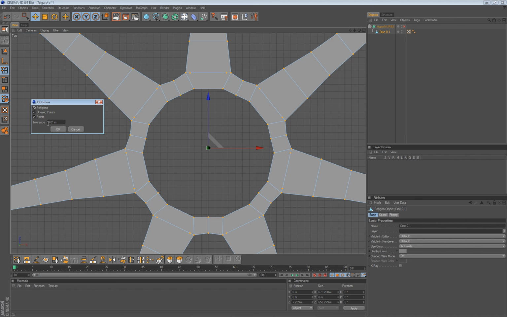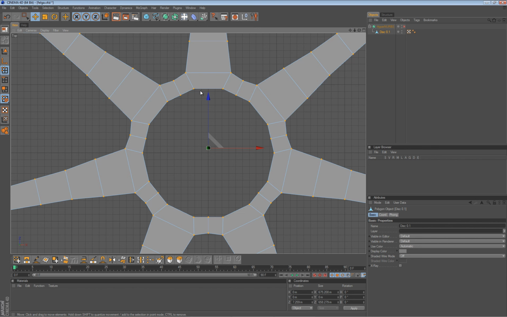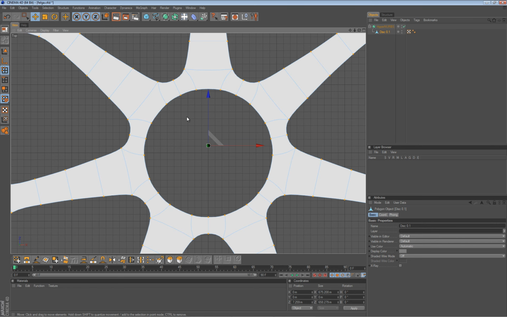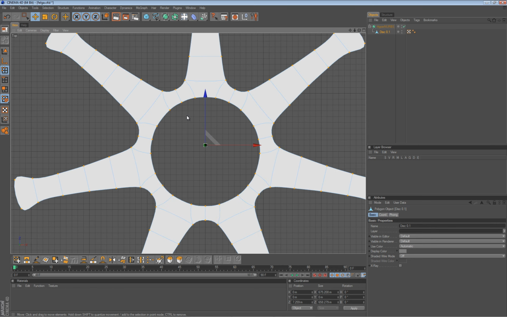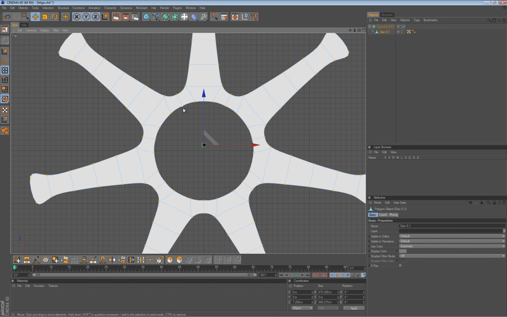Let's try with the default value. So we will hit OK, and we can test if those points are welded if we enable our generator. Okay, and as you can see, there is no break in our geometry, and those points are welded now. Okay, as you can see, we undo that.